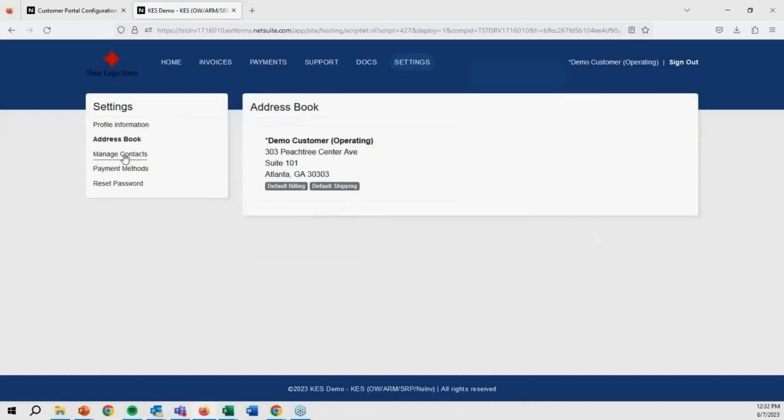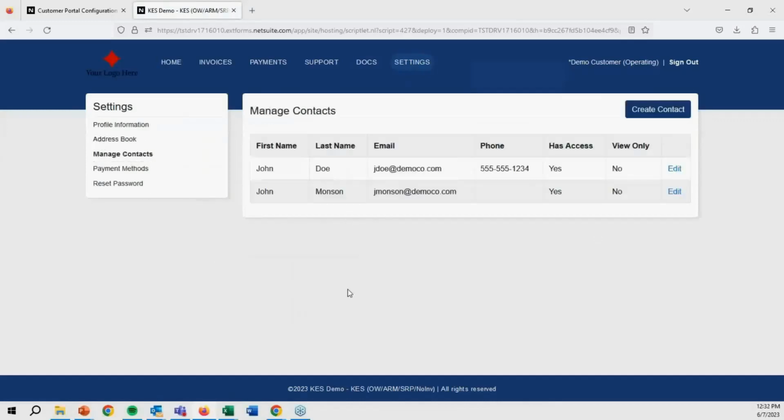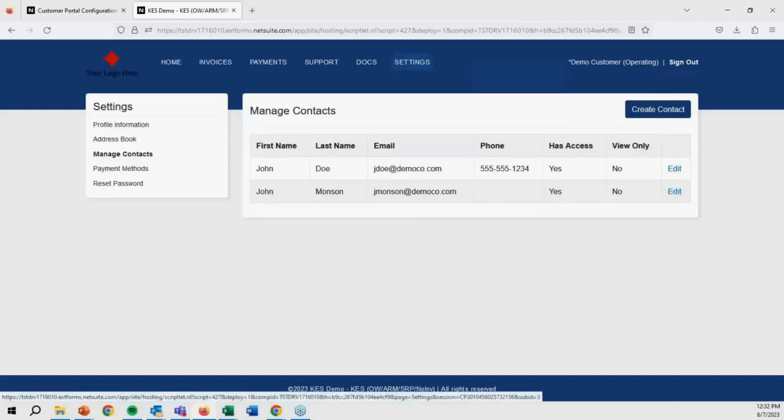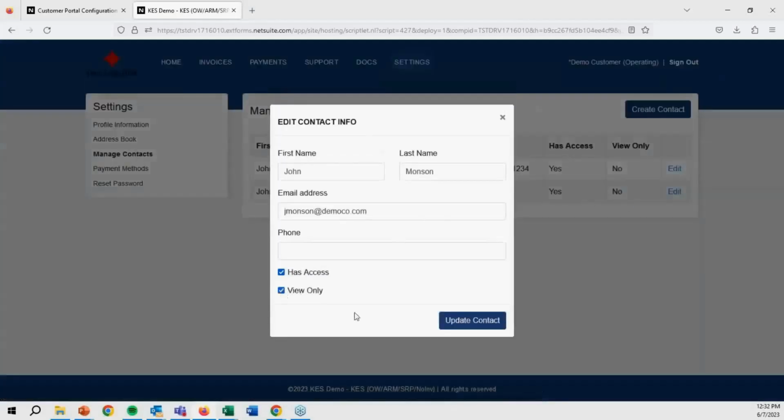With our premium version, we also have this manage contacts. They can give access to other people in their company or take that access away. So they can see that a couple other people have access. They could set them to view only if they want. So maybe this Jay Munson, I meant them to only have view access.